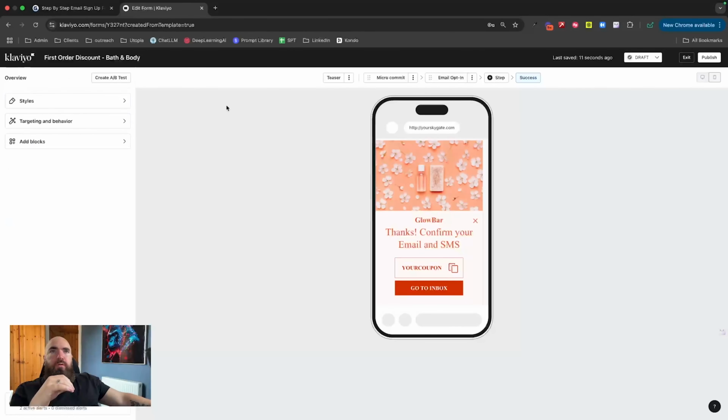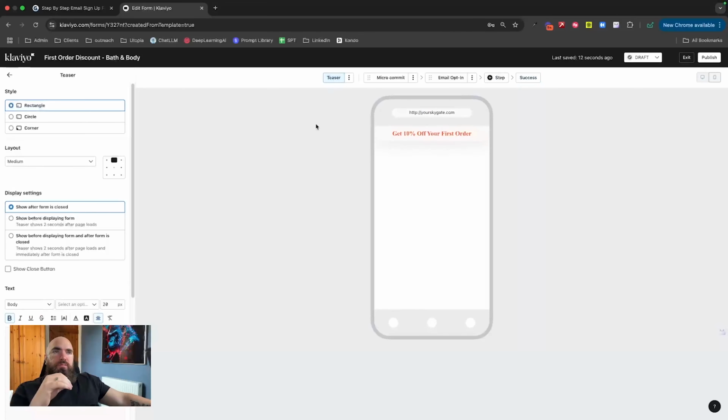So I'll just get out of here real quick. When we go back to the teaser, something we want to be really mindful of is, where do we want it to be on our phone screen? Because you might have a little chatbot here, you might have some burger buttons up on here. We don't want this to take up too much of the space. So we can pick a circle, we can pick a little corner one, we can stick with the banner. I quite like the rectangle one, and let's say we want it to be at the top.